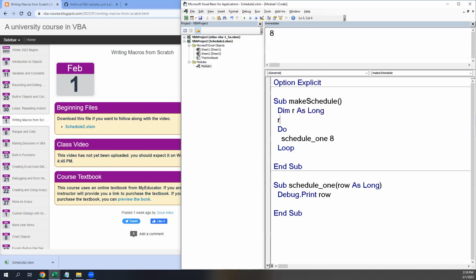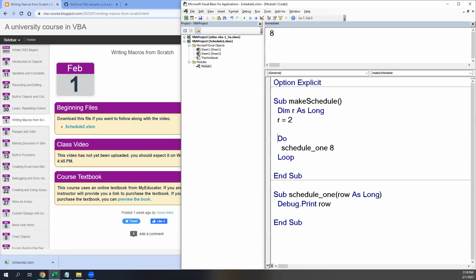I'm going to give R an initial value, R equals 2. And now I'm going to pass R down instead of 8. So the first time I come through this, R equals 2. Do says, hey, this is the beginning of the loop. This is going to call schedule 1 and pass it down the value 2. So that value 2 will be received into this variable and it'll print 2.